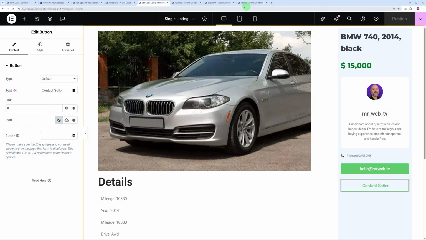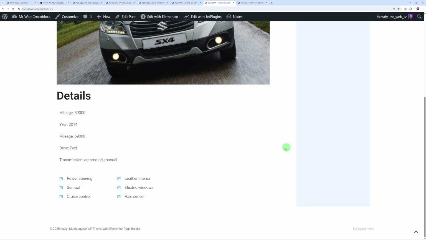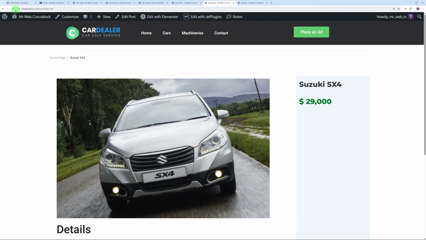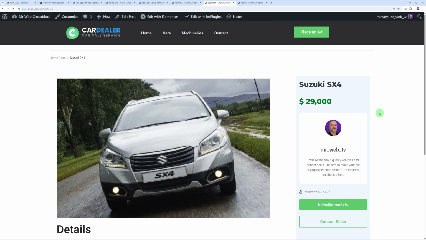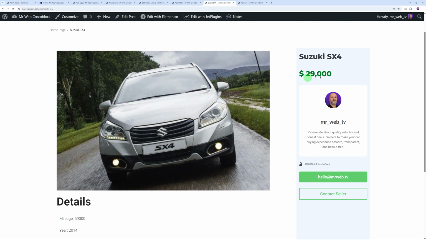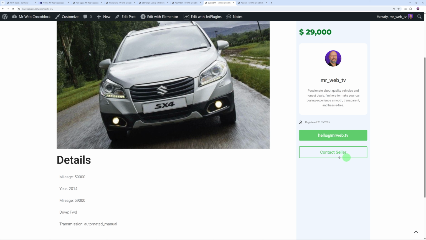So let's put this to the test. We go back to this page. So this is Suzuki. As you can see, all the details, the image and all that. So let's refresh. Very good. As you can see, now we have Mr. Web here, passionate, the Suzuki SX4, the price. This is the email address and contact seller. So obviously this should normally be the phone number. Doesn't really matter, you know, and then contact seller.